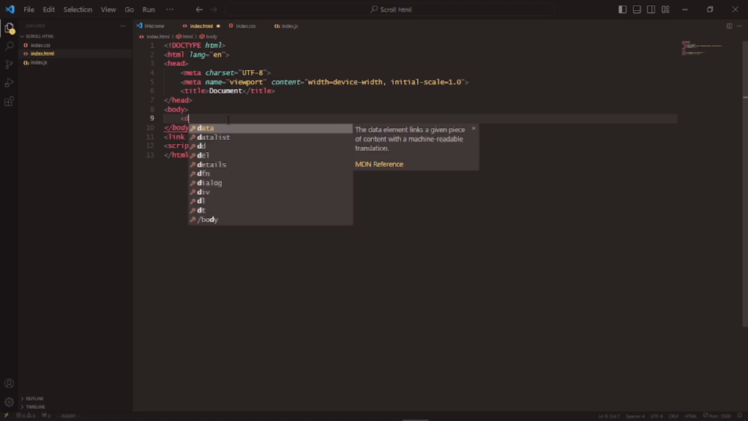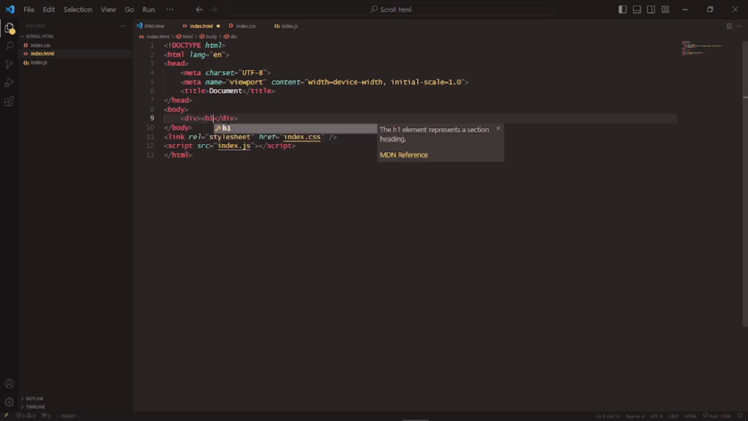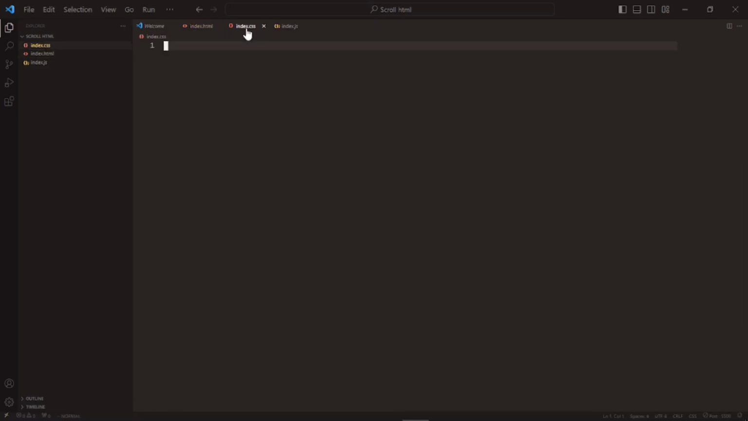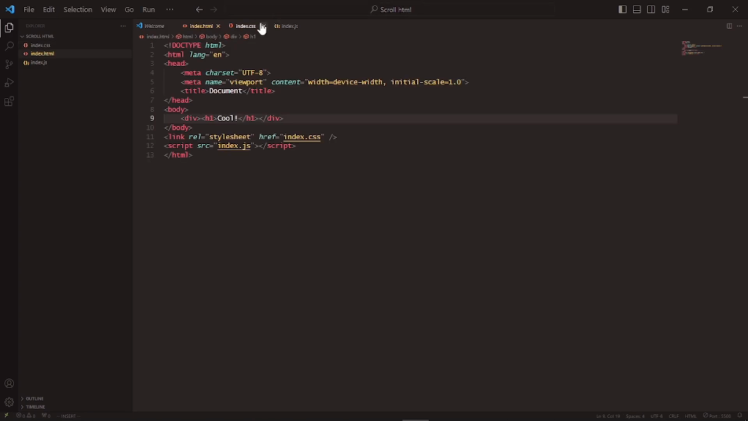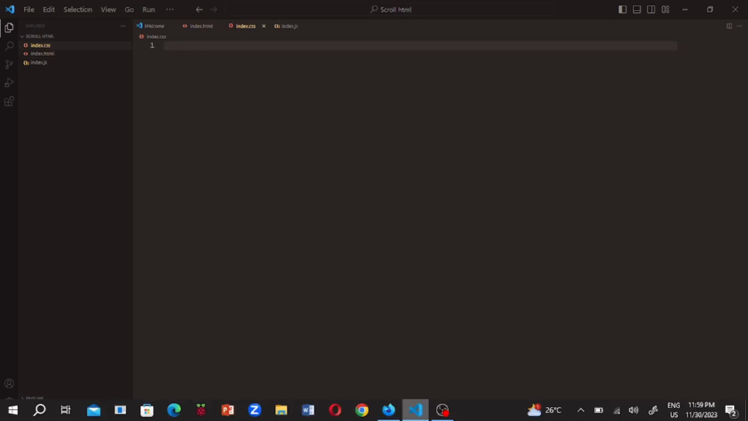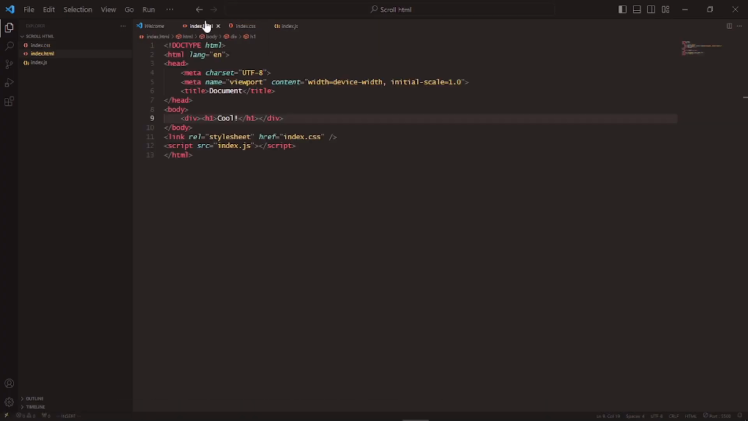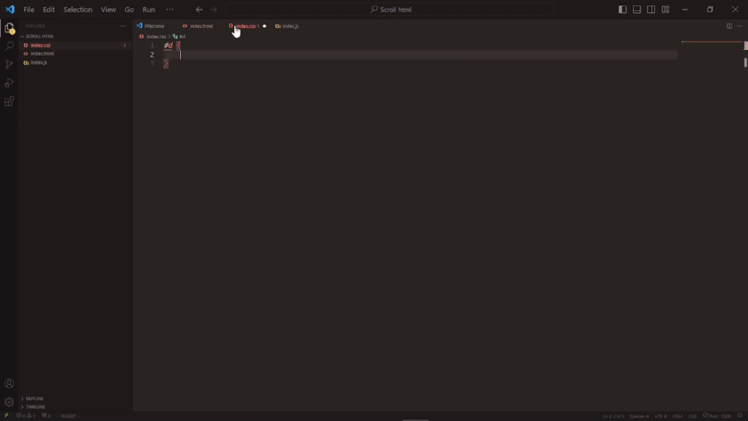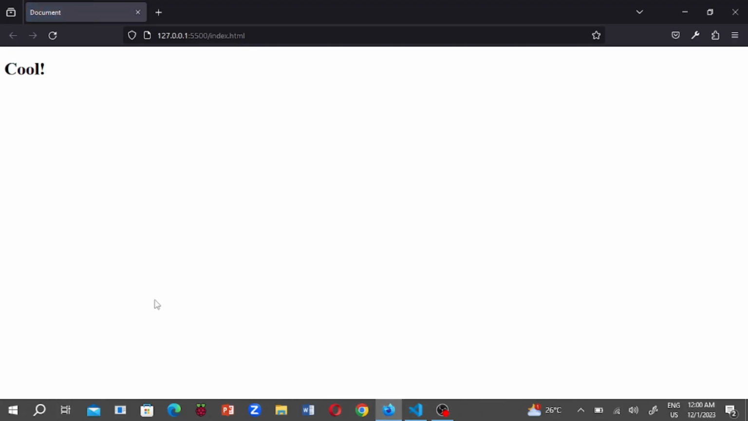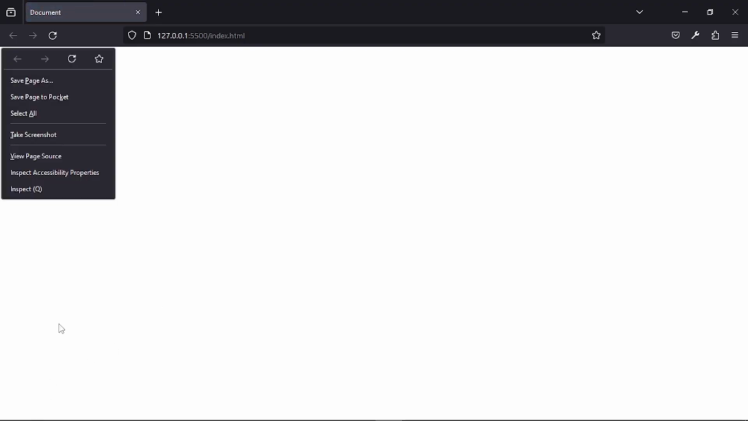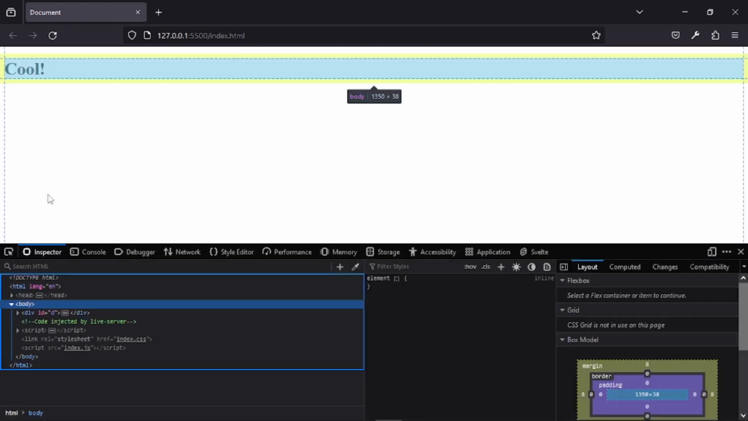So the first thing I'm going to do, I'll create a div, and I'll create an h1 that says cool. And now for this, I am going to go to my CSS. I'll give this div a special ID of D, and I'll go to #D. The reason I'm using Firefox DevTools is because Firefox DevTools have some very useful tools.